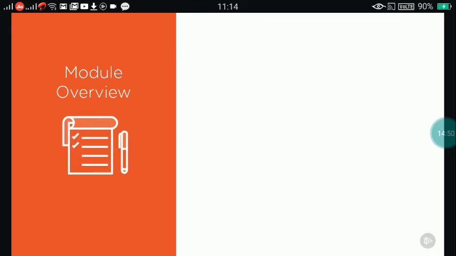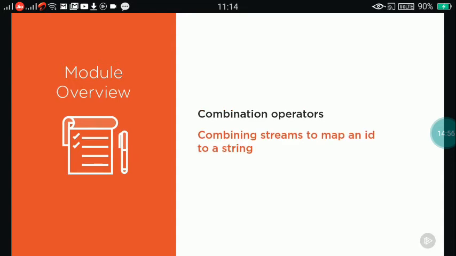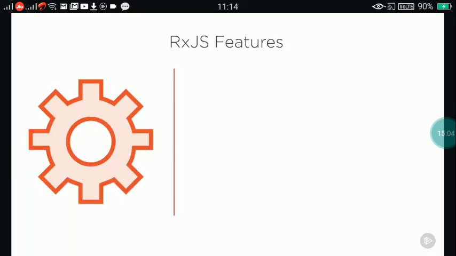In this module, we examine key RxJS operators for combining streams, then walk through how to combine streams to map an ID in the data stream to a string using a stream of lookup values. The RxJS features demonstrated in this module include combineLatest, forkJoin, and withLatestFrom. Let's get started.